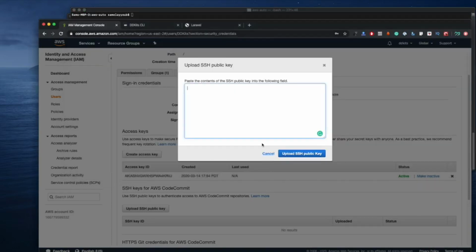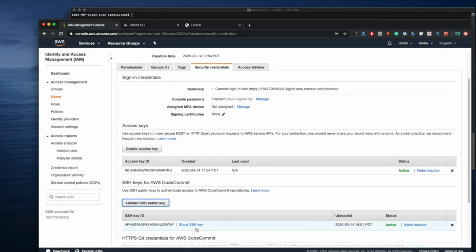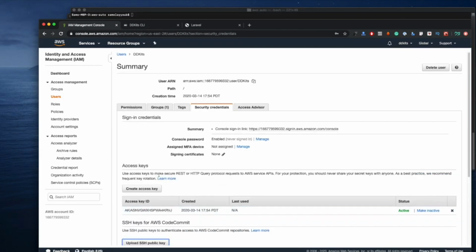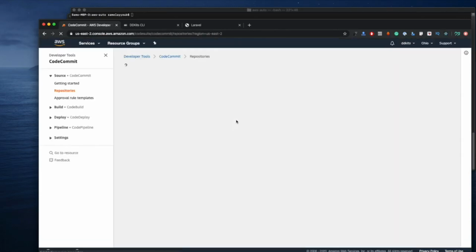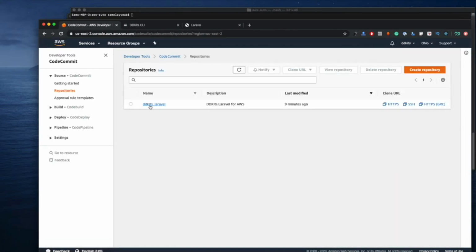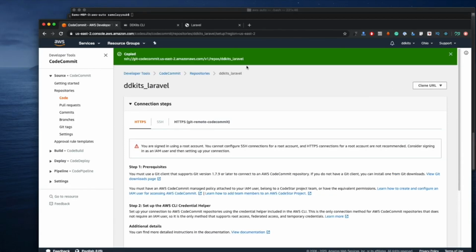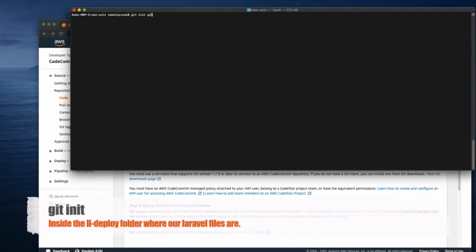And then we go to paste it here, upload it. Now we have the SSH access, and it's active, which means we can use it back again for our CodeCommit. And from CodeCommit, we go to dedicated Laravel. What we're going to do is clone this Laravel. And then we have to initiate git here.